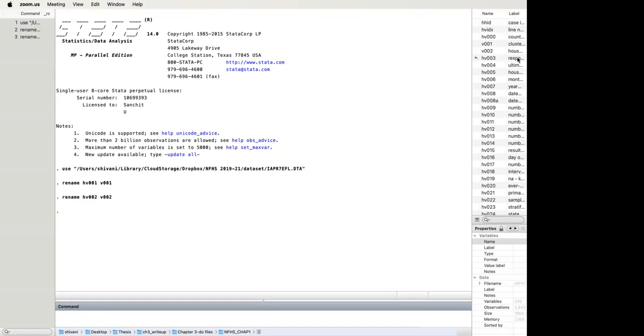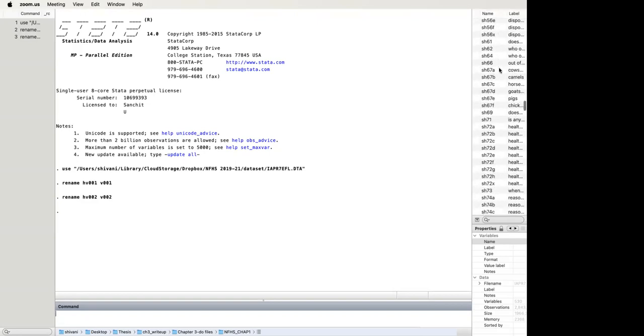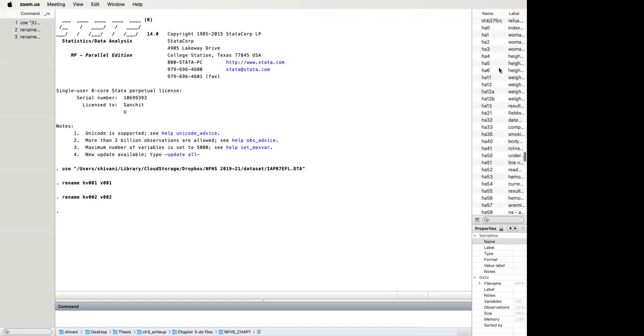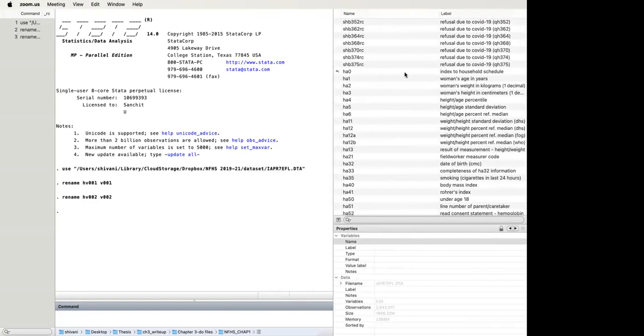Now for the respondent's line number, the number of the respondent, I'll go down and you have from here, see, HA0, index to household schedule. So basically this variable indexes your household schedule to other schedules, which were the women's schedule, the men's schedule. If you remember the questionnaire, you call them schedules, right? And then starting from HA1 is women's information.